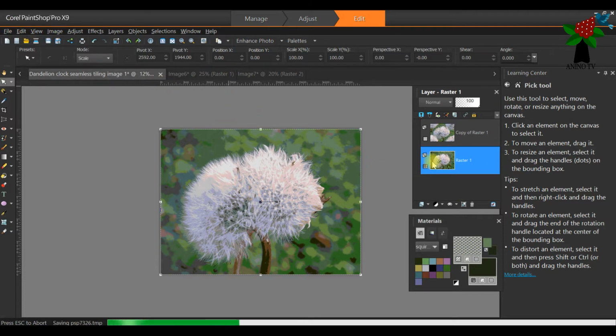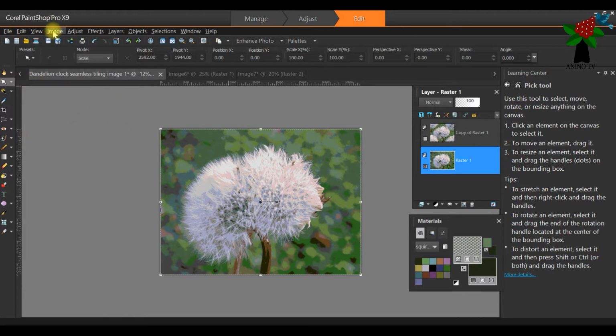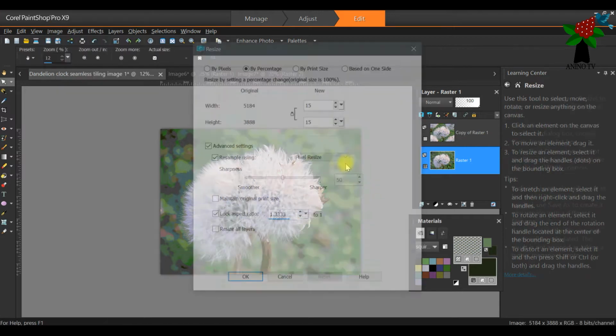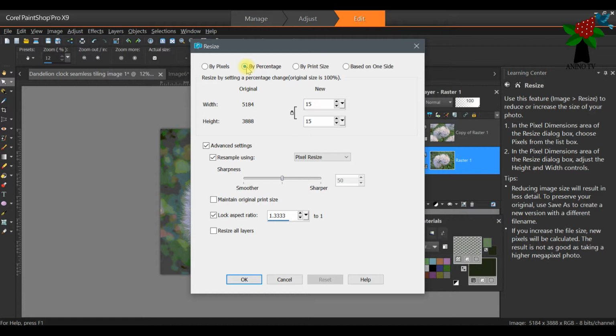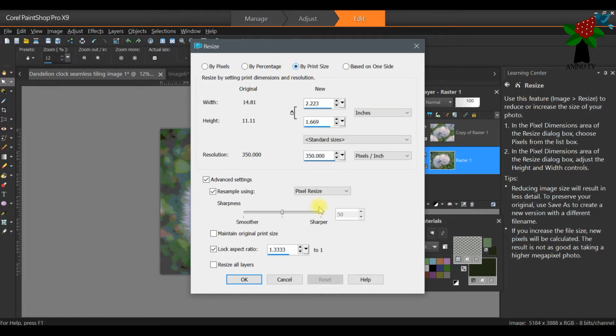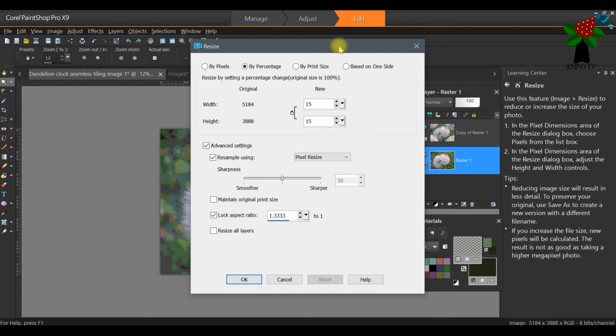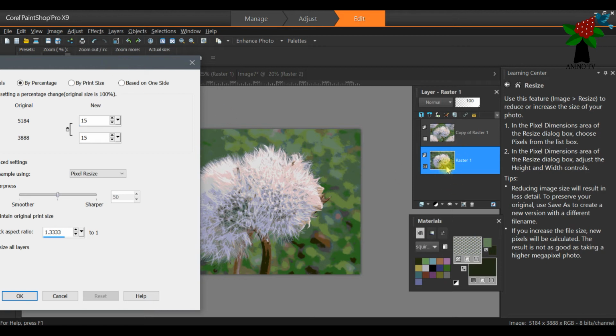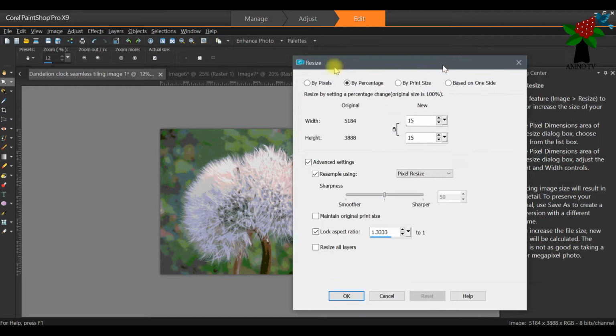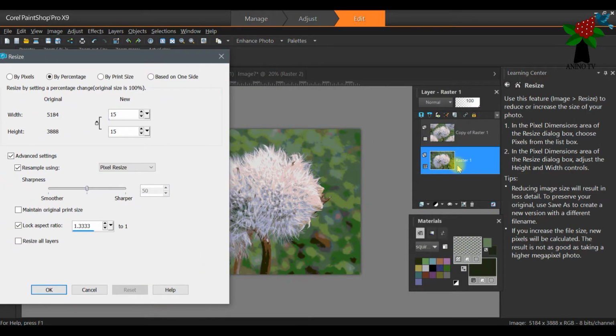Click on the eye to reveal it. We're going to resize it, and then we'll select it and use it for our image. Then we'll go to image, resize. You can resize by percentage, you can resize by print size. Because we want to resize only this raster one layer, I'm going to use by percentage and make sure you uncheck resize all layers.